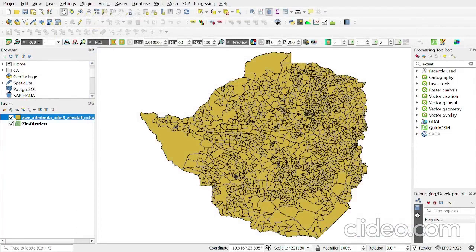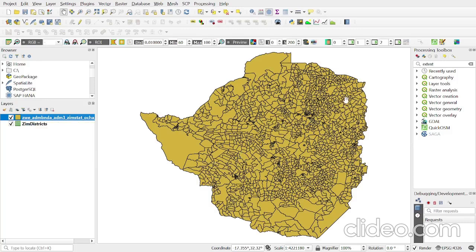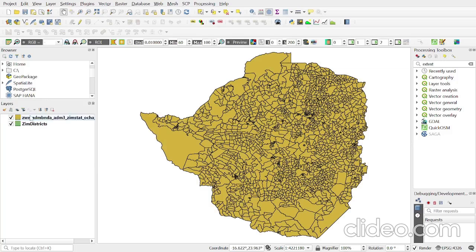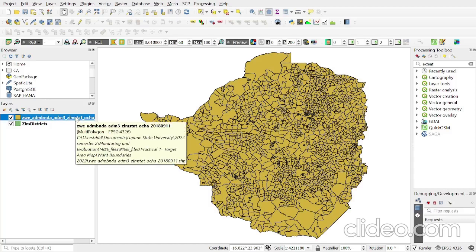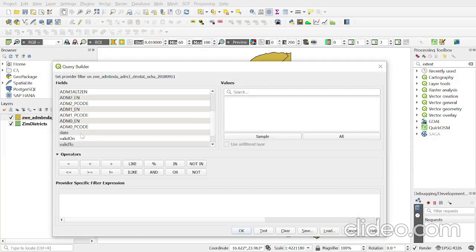Now we have got Zim districts. You can switch on, switch off. Okay. All right. So your first task is to filter Bulilima and Mangwe wards. So we are going to navigate to this Zimbabwe admin 3 Zimstat, which represents ward boundaries. So you go there and filter. Then you're going to say admin 2. You want to filter by district. So you want to remain with wards that are in these two districts.